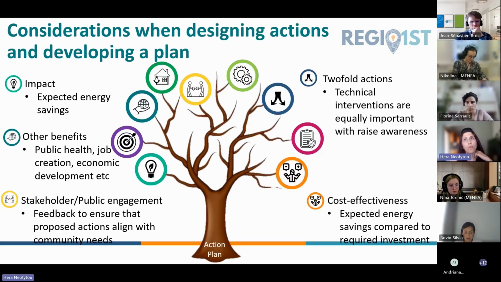These benefits could be the improvement of air quality, impact on public health, creation of new jobs, economic development, and others. We should also develop a strategy to communicate and involve stakeholders and the public sector in order to get feedback so as to ensure that the actions that we are proposing in our plan align with the community needs.